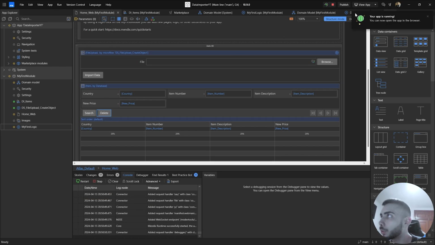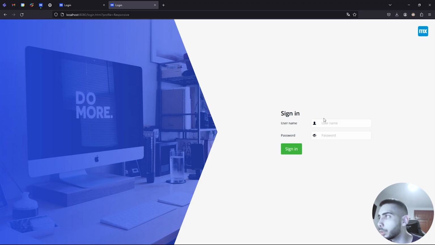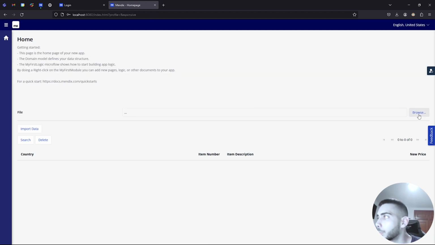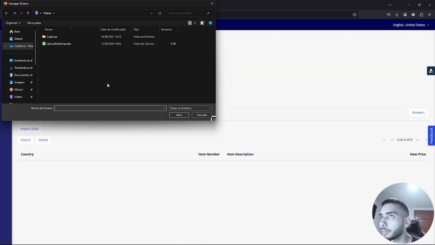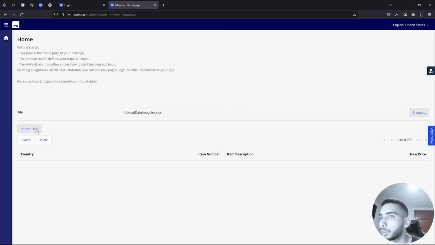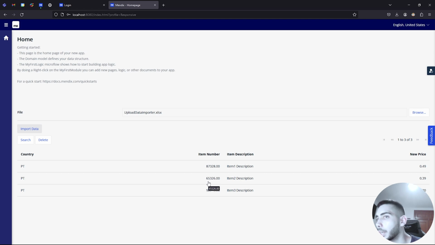So now click to view app, you can log in into your application, click to browse and select your file, upload that importer, and now click to import data. And as you can see, it already imports everything. I just have three items in my Excel file, so it's working.